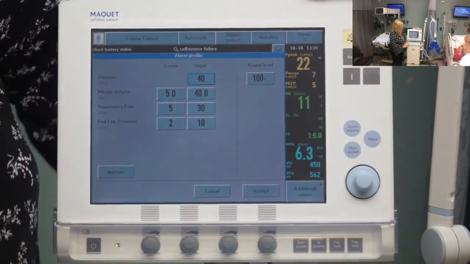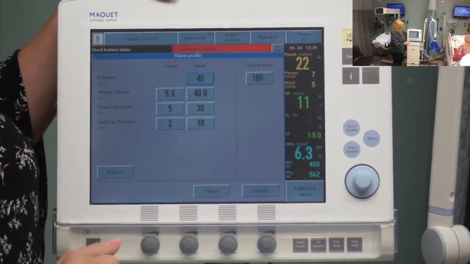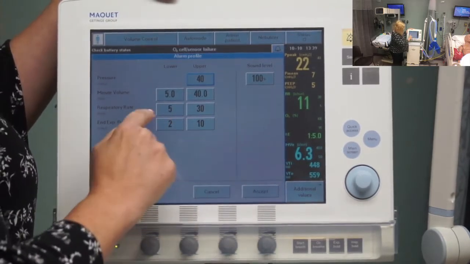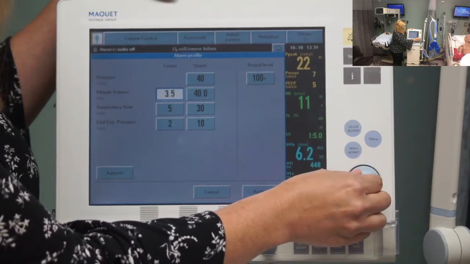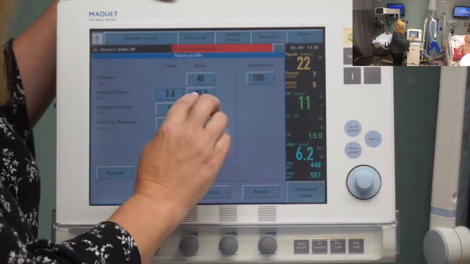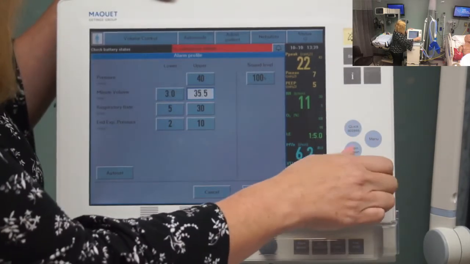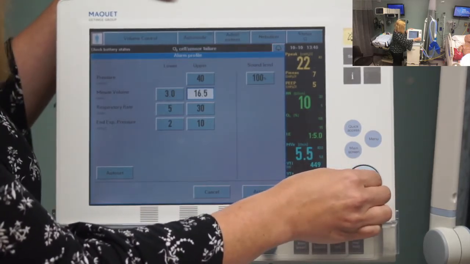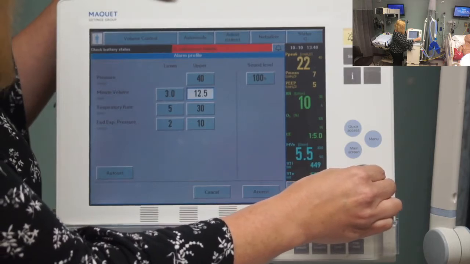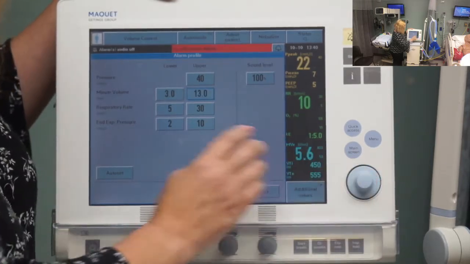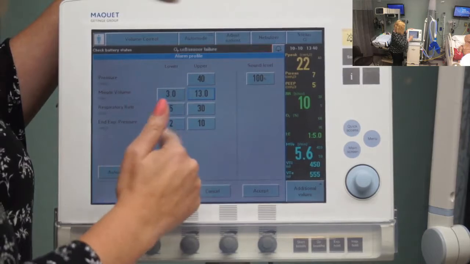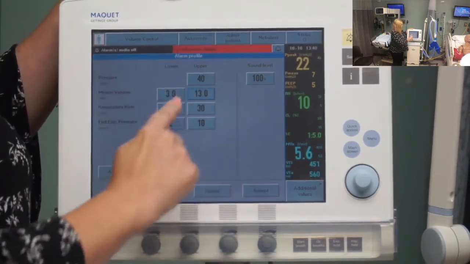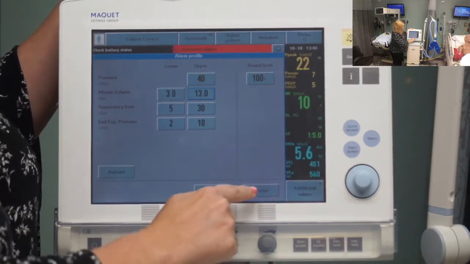to our alarm settings. And I notice my peak pressure's 22. I'll go ahead and leave that high pressure at 40. My minute ventilation's 6.3, so I'll go ahead and take that down a little. High minute ventilation, I'll take that down a little. And these you're all going to set according to what you learn in class. High respiratory rate, that seems reasonable, and my PEEP. Okay, so then once I've chosen my vent settings, I'm going to press accept.